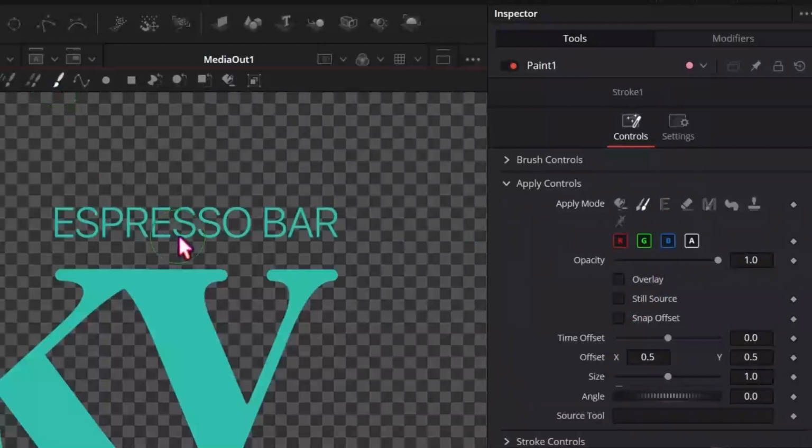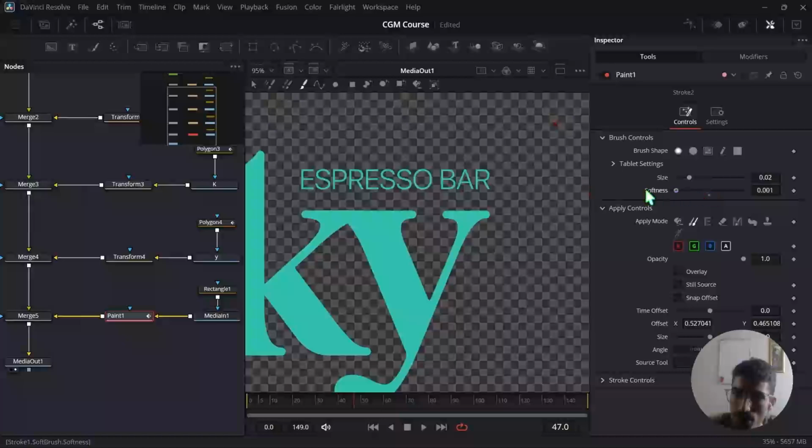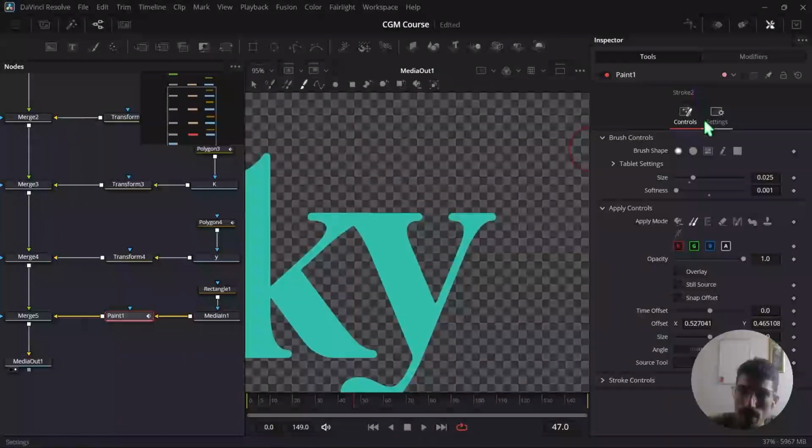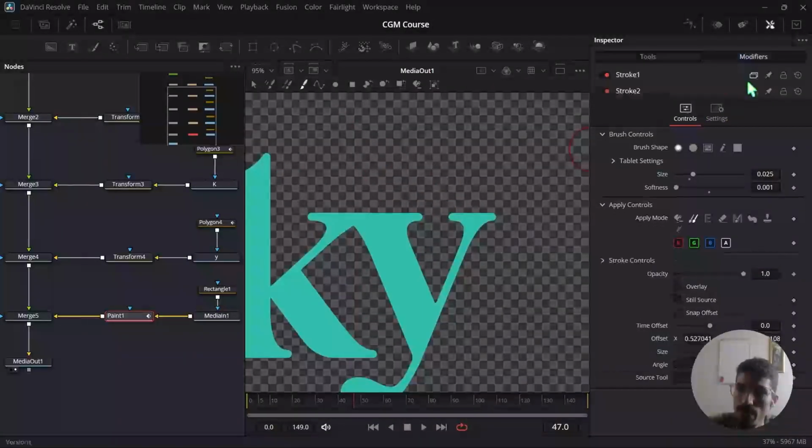Let's make the stroke a single, and now let's get the reference and adjust the softness. We need to make it non-soft, and the size probably could be bigger, something like this. And now we could make a small movement just like that. And as you see, you got the modifiers.